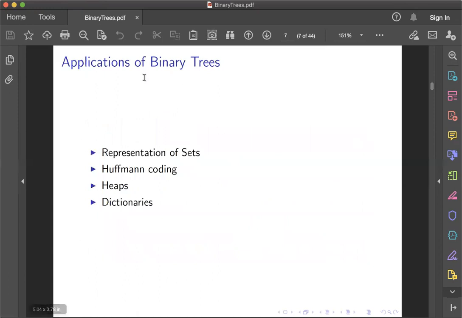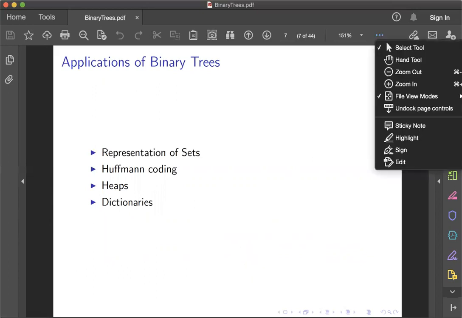There are many applications of binary trees: representations of sets, Huffman coding, heaps and dictionaries, and each one will use a different kind of binary tree. For example, dictionaries will use a binary search tree. Heaps use what is called a priority queue. This will use a forest of binary trees, and representation of sets, you will represent as binary trees with some order in them if you wish. Okay.